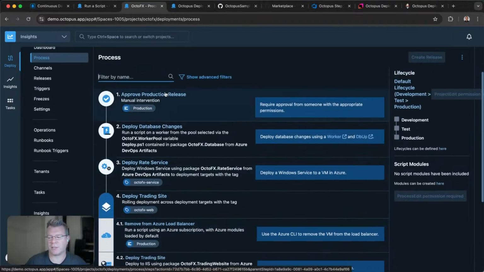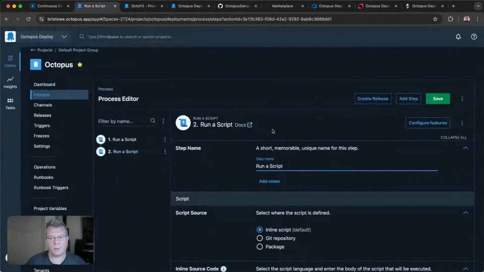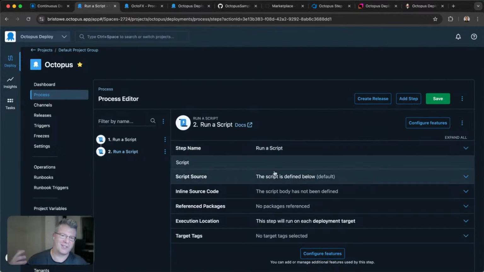But jumping back to a simple example here, when you actually define your deployment process, there's a whole bunch of knobs and buttons that you may want to configure for each step. Don't be intimidated by this. These are pretty common across all our steps.